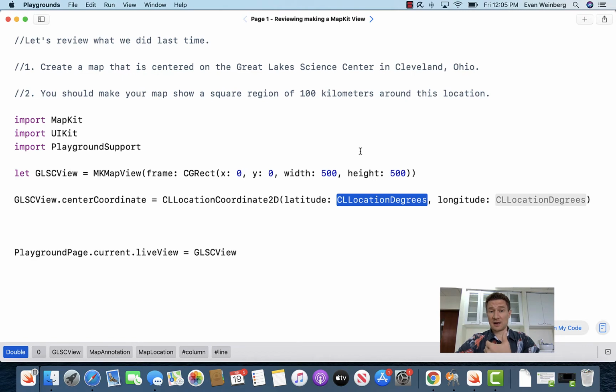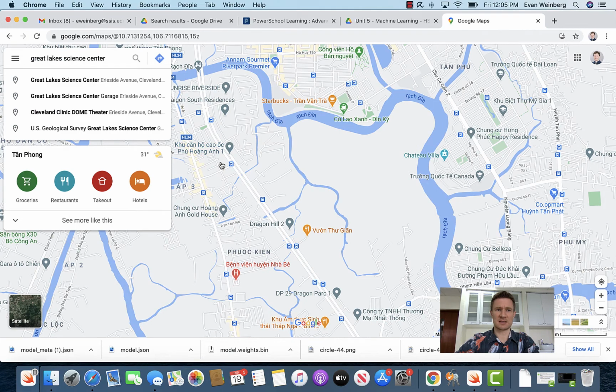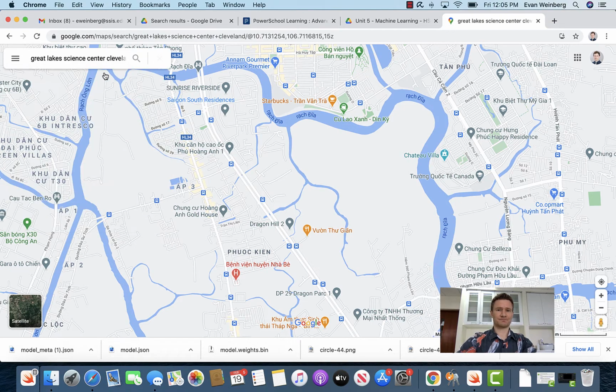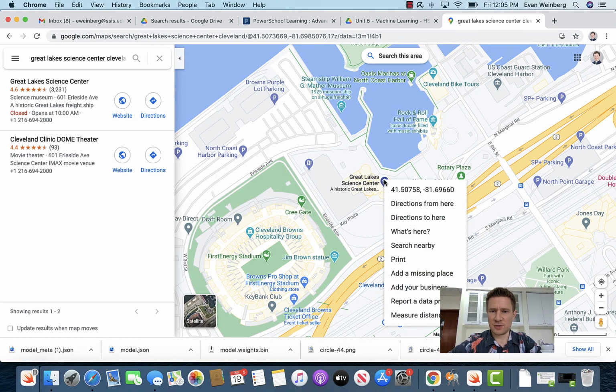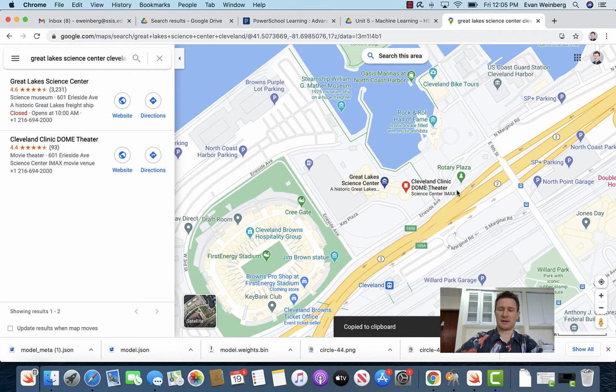Now, I don't know the Great Lakes Science Center latitude and longitude by heart. I wouldn't expect you to either. So you've got to look it up. So let's go to Google Maps. You can see I've started typing Great Lakes Science Center. Because there might be others, I'm going to type in Cleveland as well. And sure enough, you will see a bunch of places coming together, and we get a location of Great Lakes Science Center. And if I do a two-finger click, I can get the coordinates.